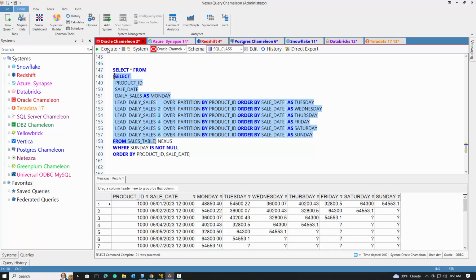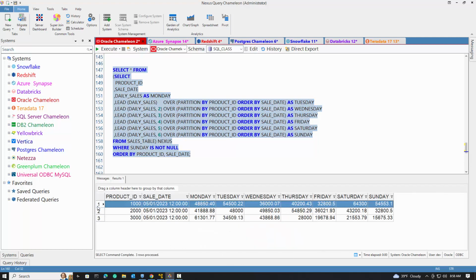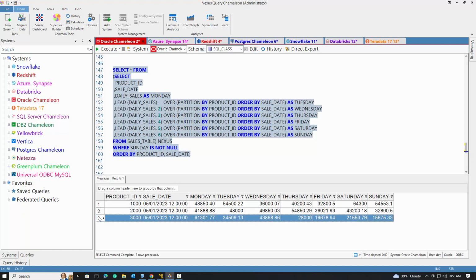So look how it does it. At first, it runs the query inside the parens and says, I'm going to put that in a derived table called Nexus. And then I will select everything from Nexus where Sunday is not null. And there we have it. Product ID 1000, Monday through Sunday. Product ID 2000, Monday through Sunday.